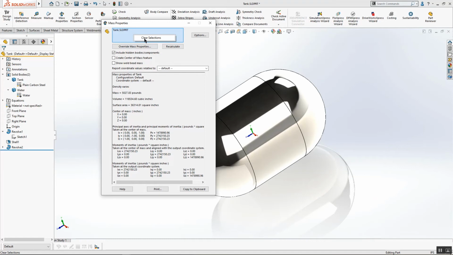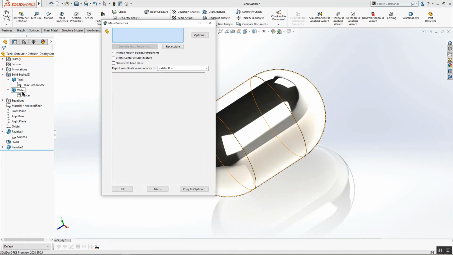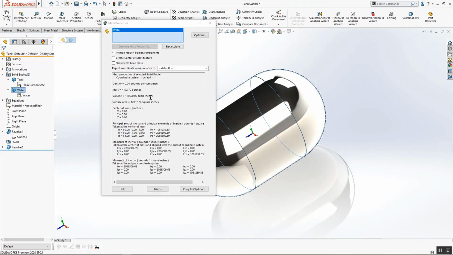I could clear the selection and click just the tank, and the tank itself weighs 855 pounds. Or if I don't know the weight of the water, using the density for water, it tells me that there's 4,000 pounds of water in there. So using multi-body solids and equations to drive all that, I can say I want a 500-gallon tank and have it size everything like I need it to.